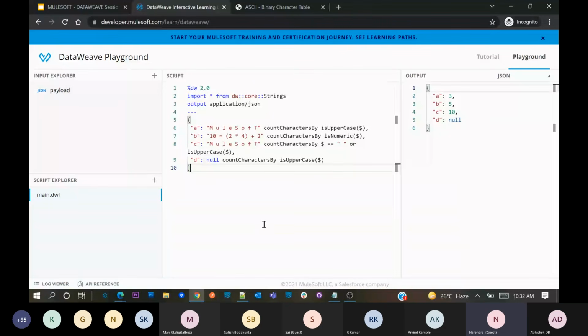And one more question is that we are writing import star from like this. Is there any recommended practice? For example, in all the examples you have shown, you have written import that particular function from dw::core::Strings.